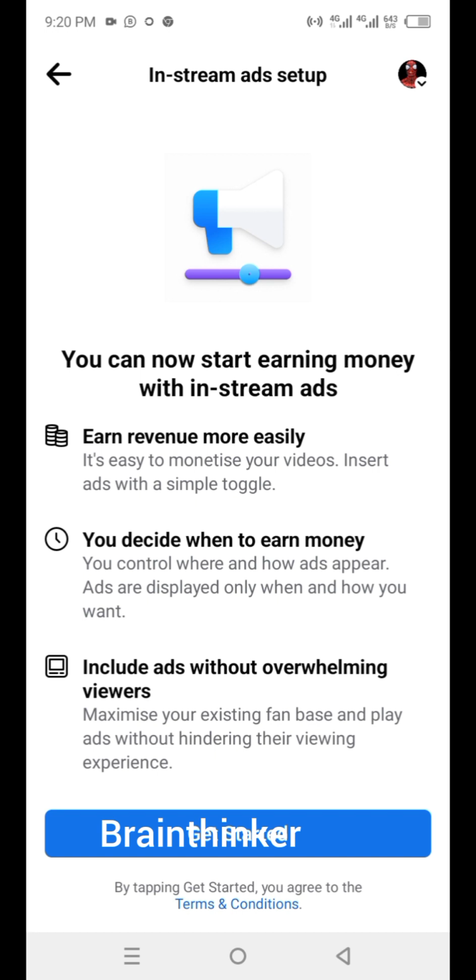The second one says you can decide when to earn money. You control where and how ads appear. Ads are displayed only when and how you want. You know there are some ads that start playing from the beginning, and some at the middle, and some at the end of the video. You decide where and when you want your own ads to display on your video, so that it will not obstruct your viewers.